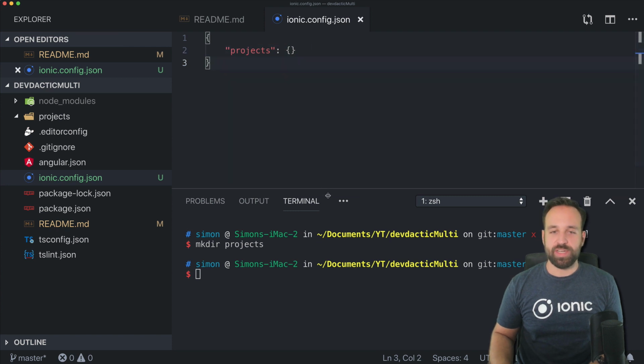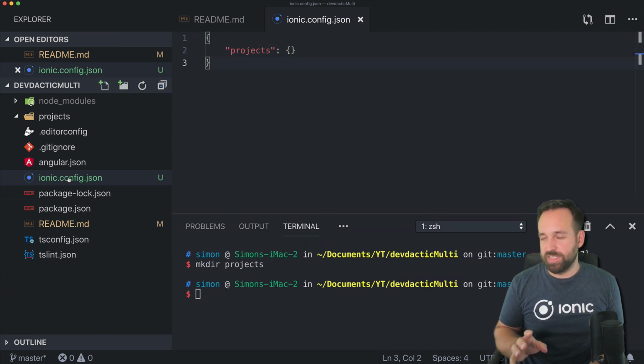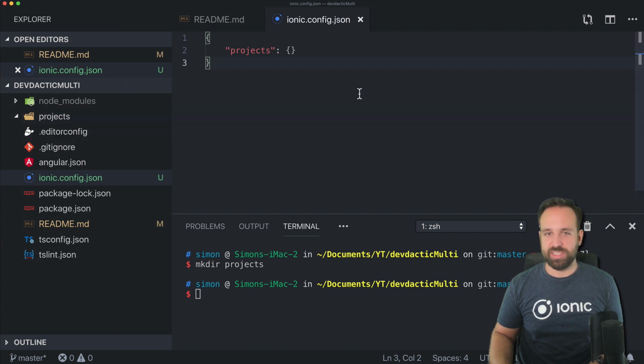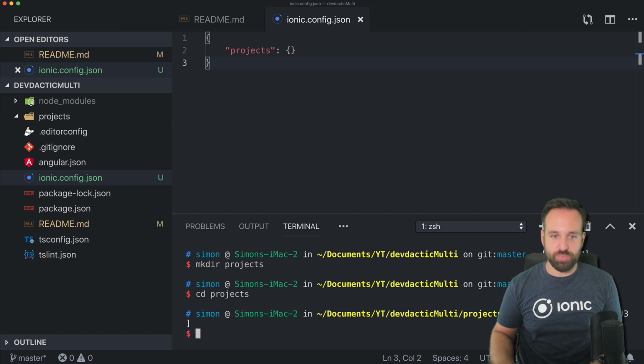And in here, we simply need projects, an empty object. Normally when you create an Ionic project, we could have actually also started with an Ionic project, but I wanted to skip all the stuff that's integrated and just do this one step at a time. Now whenever we add a new project, we will get a new entry in here. But to do this, we have to step into the projects folder and then run ionic start app1 blank right in the projects folder.